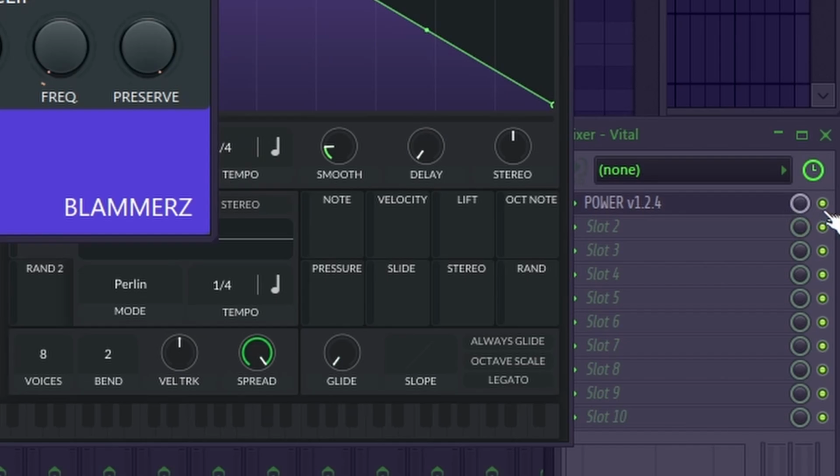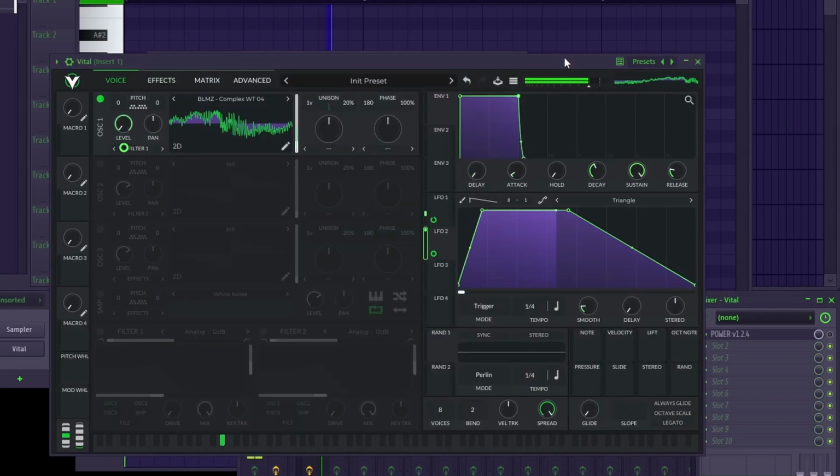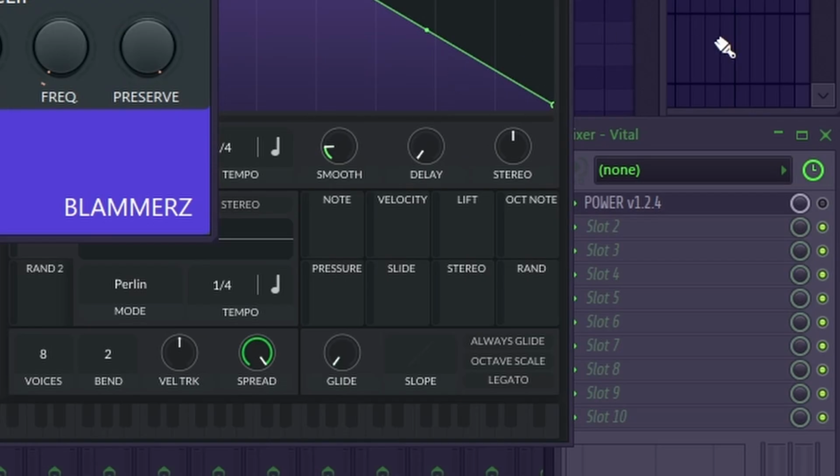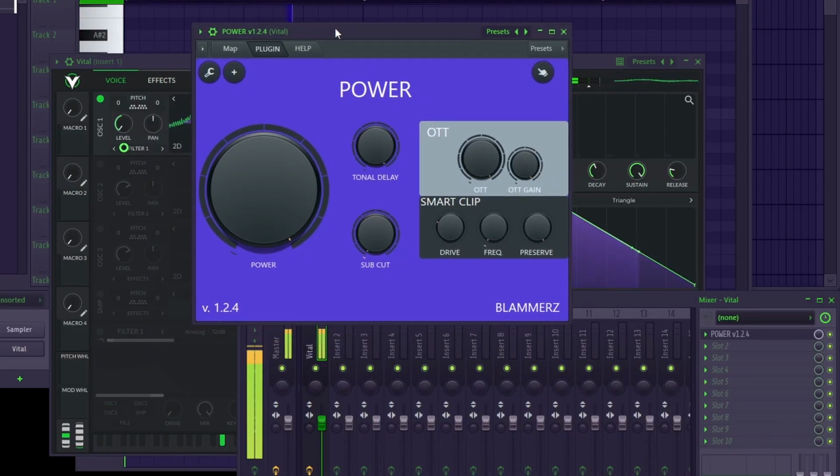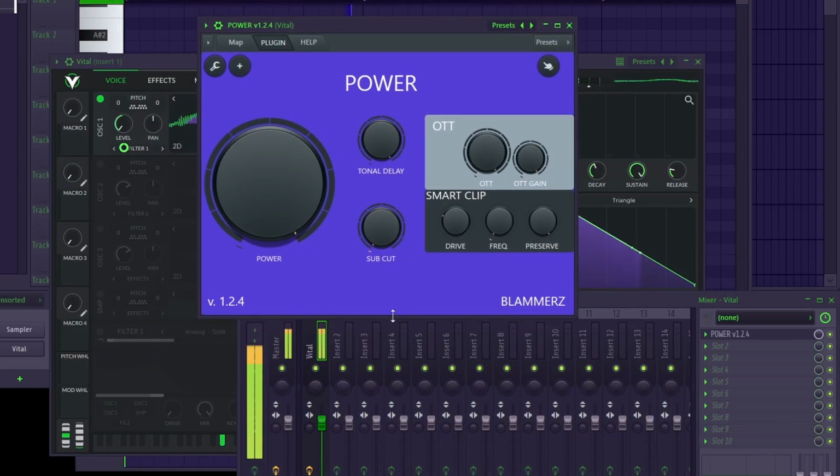So this is it without Power. And this is it with it. Now, Power was mainly used to make bass processing a little bit faster, but you can actually use this on pads or leads or anything to just get that extra post-processing feel to it.